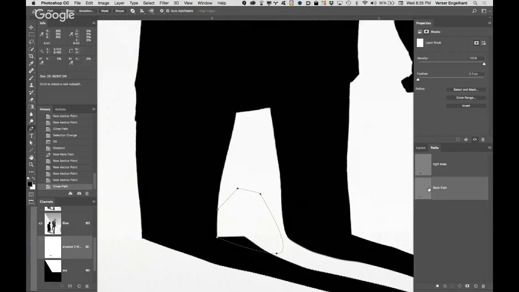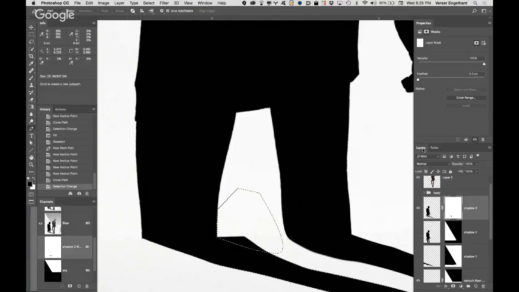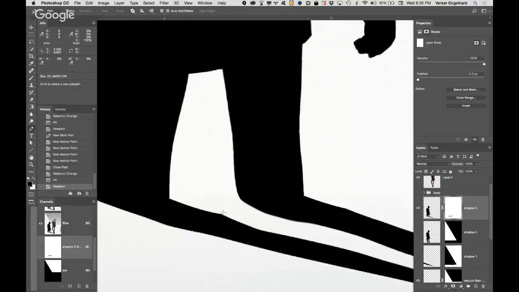Into my Path, command click to load that as a selection. Back into my Layers palette. On the layer mask, because I need to hide this part of that shadow, with that as an active selection, fill that with black. Command D to deselect. I've got a little weirdness that's happening right there at the edge of that.